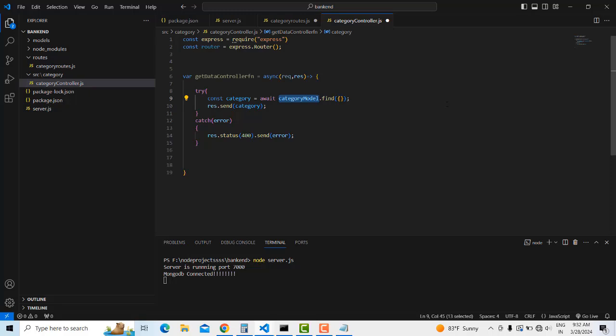In MongoDB we don't call it a table. Instead of table we call it a collection, right? If we write find, we have to write a blank array, which means we view all the data. This array indicates getting all the data. We can view all the data.